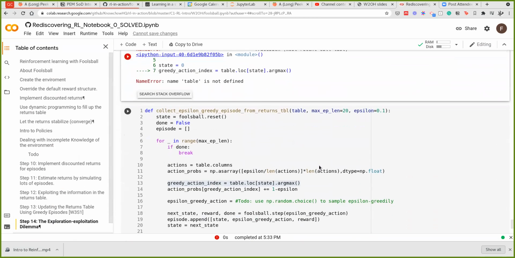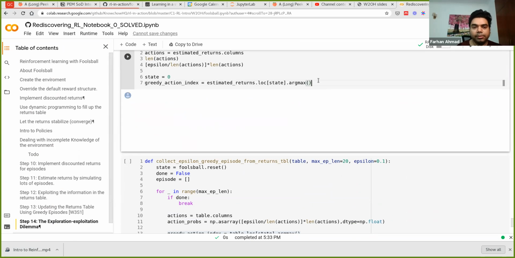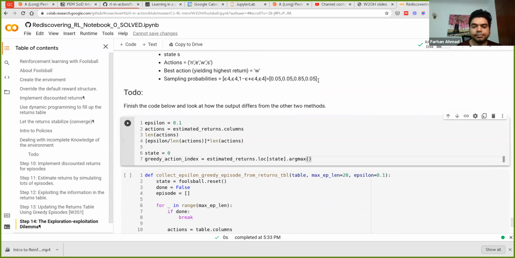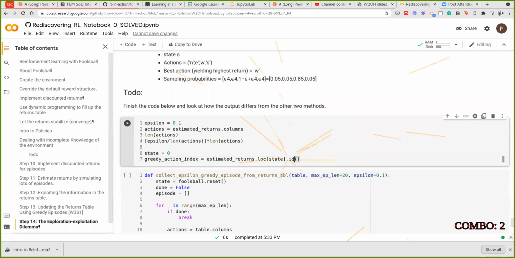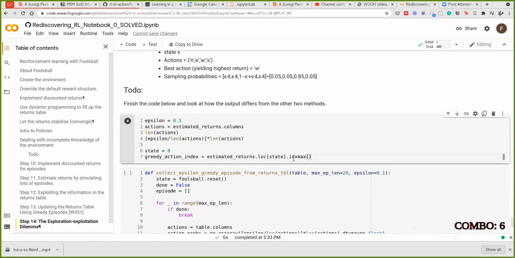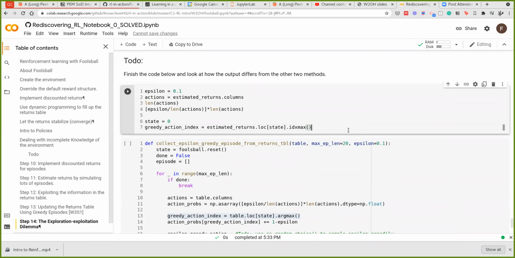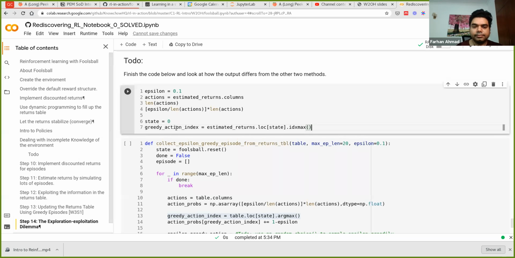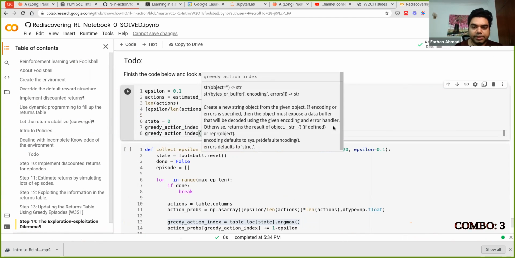No, this won't work. They should be idxmax actually. This is from an older version, but they should be idxmax. So we actually require the index this time. I mean, the numeric index, and I'll tell you why.